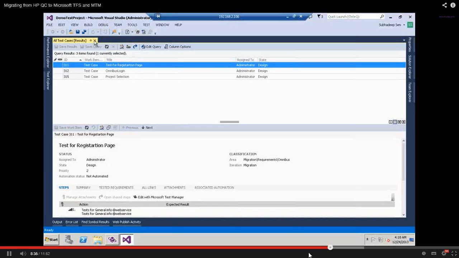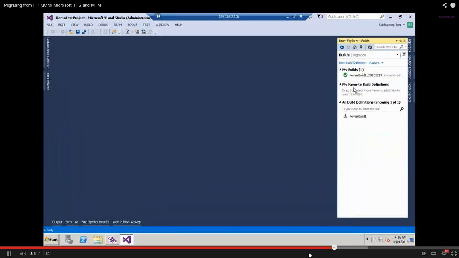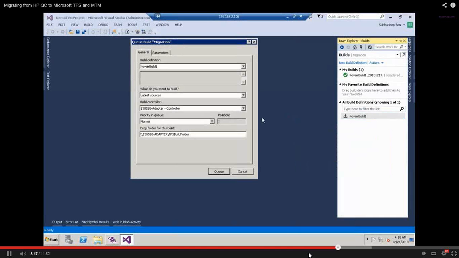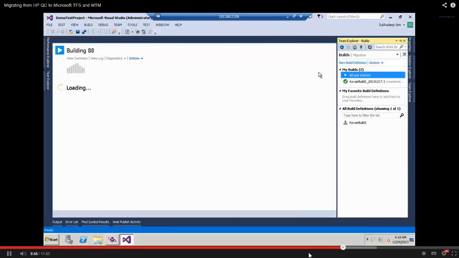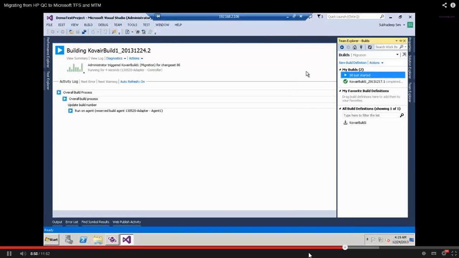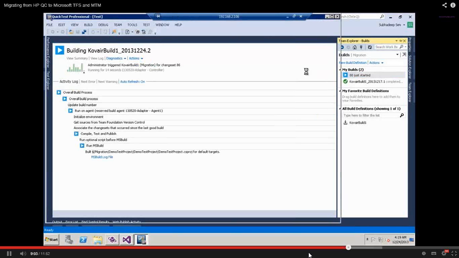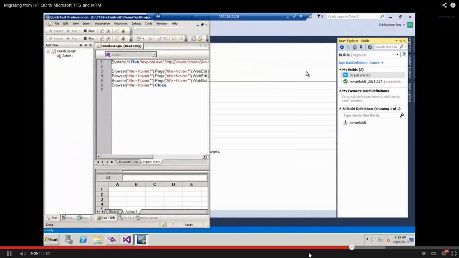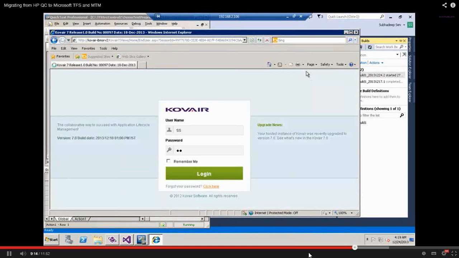Now it's time for us to start a build. Here is a build definition which we have previously created. I'll queue a new build based on this and assign it a high priority. Here you can see our newly started build as its status is updated. It's running and is now complete. Once the build has been finished, the automated Omnibus login test begins to run in QTP. You'll see the Kovair login page opened, credentials supplied, and automatic log out.